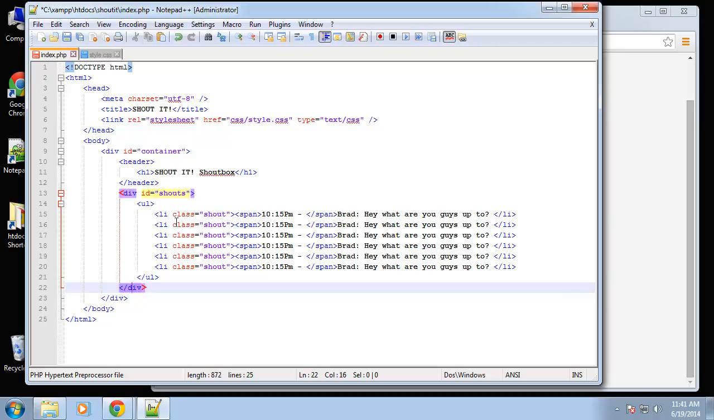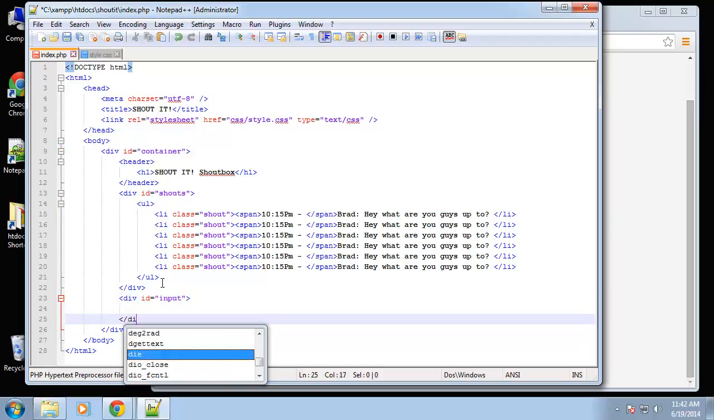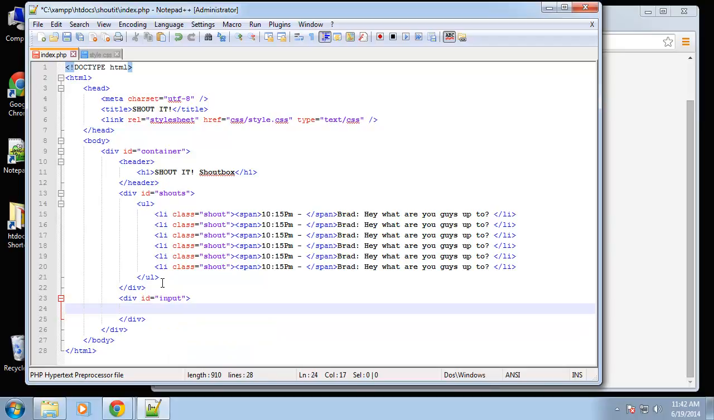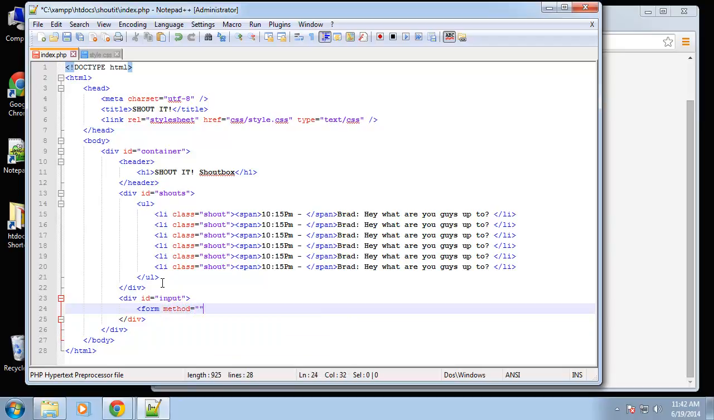Alright, so after the shouts, I want the input. So I'm going to create a div, the ID of input. And in here, we're going to have a form. Alright, so the method is going to be post, and then the action is going to be where the form is going to be posted to, and that's going to be process.php.